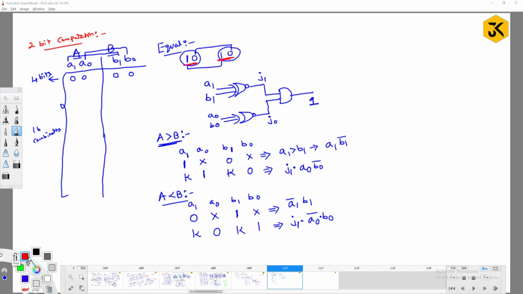So what can we do now? This is for equal or not. Similarly for whether A is greater than B or not, I am going to construct different circuits here with A1, B1, A0 and B0. So the first one is A1, B1 bar. So you are going to get A1, B1 bar. This one is done.